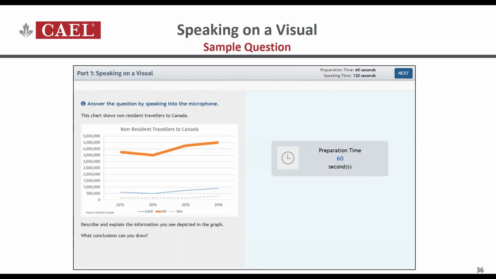So yes, so let me just clarify something here. It says non-resident travelers, okay? Non-resident. So we can assume that the people are traveling on vacation or for business or family reasons, okay? And we have a time span of the year 2013 to 2016. We also have the number of travelers, okay? You can see the number of travelers on the left. And you can see 3 different types of travel: land, air, and sea.